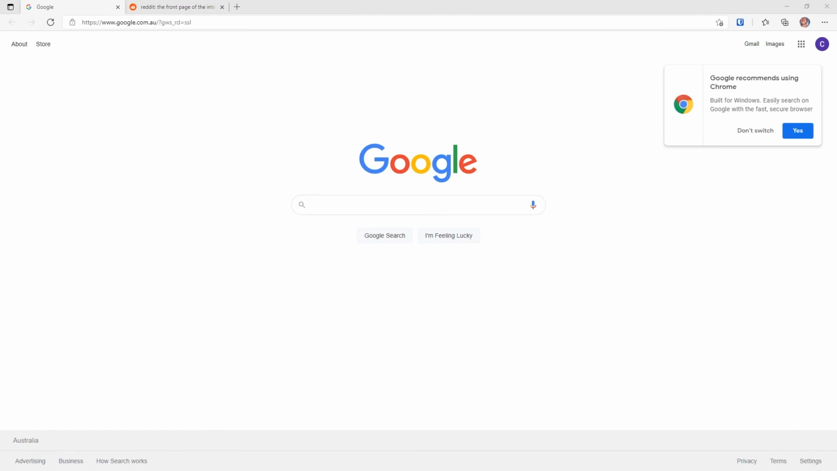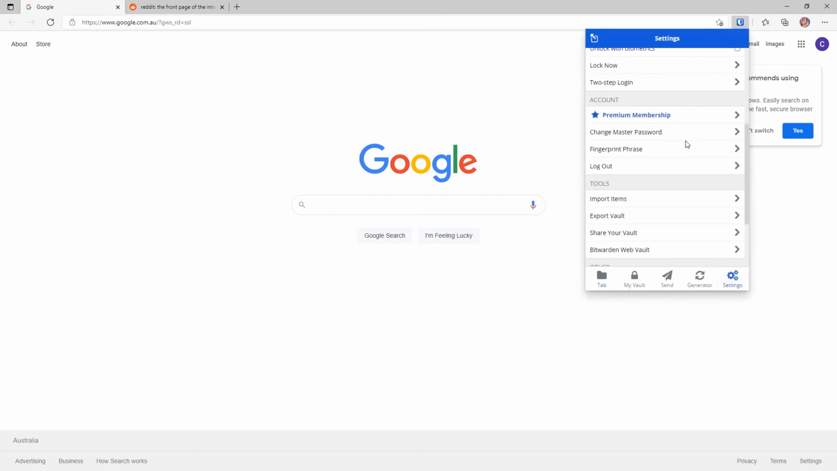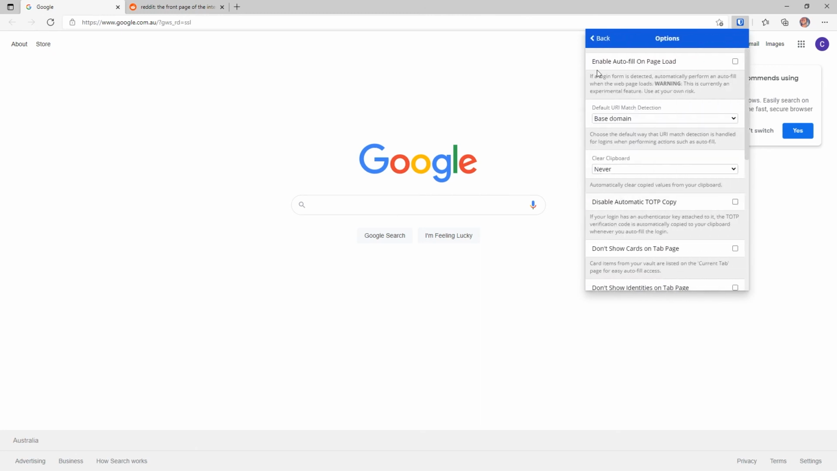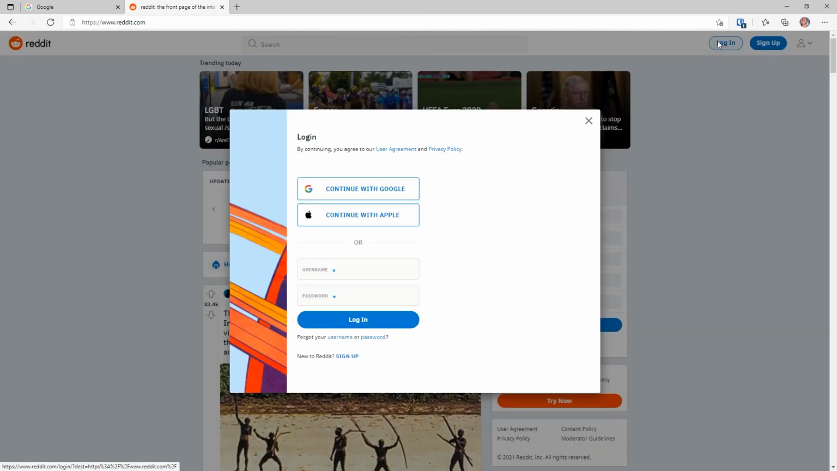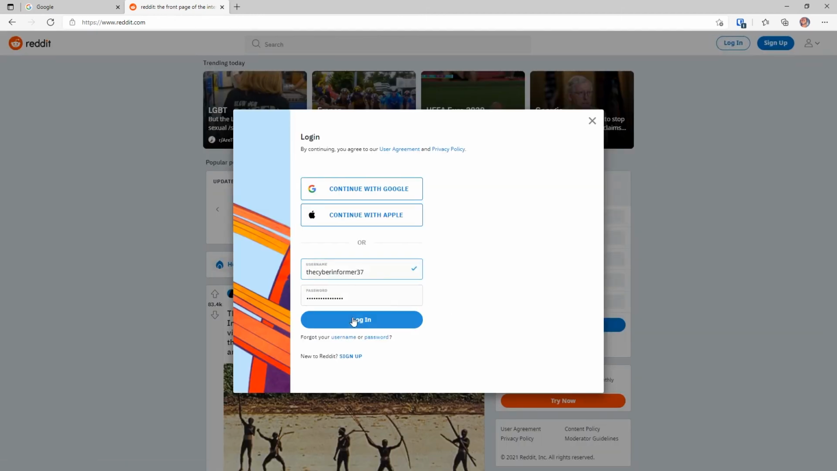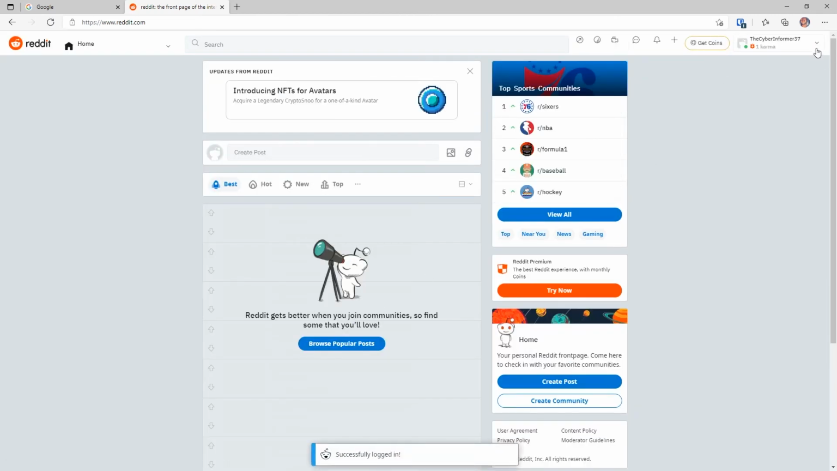To enable autofill in the browser version of Bitwarden, click on the Bitwarden browser extension icon, click on Settings, scroll down to Options, and then tick the box next to Autofill on Page Load. This warns you that this is currently an experimental feature and to use at your own risk. Now that it's enabled, we can try the autofill on the login screen of Reddit. Your username and password is autofilled, so you just have to press the login button. And now we're logged in as the Cyber Informer 37.